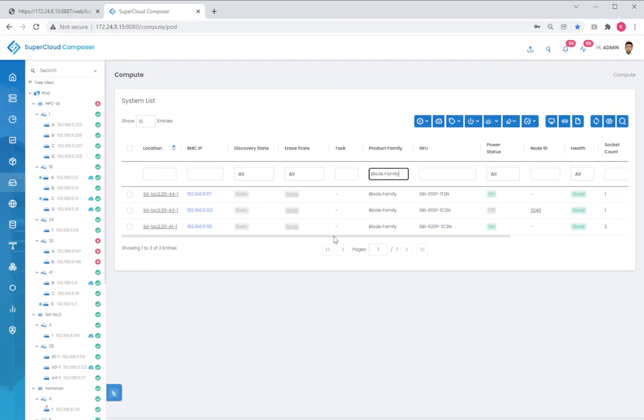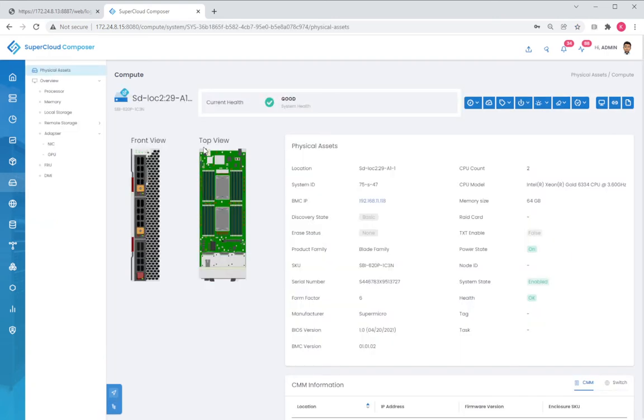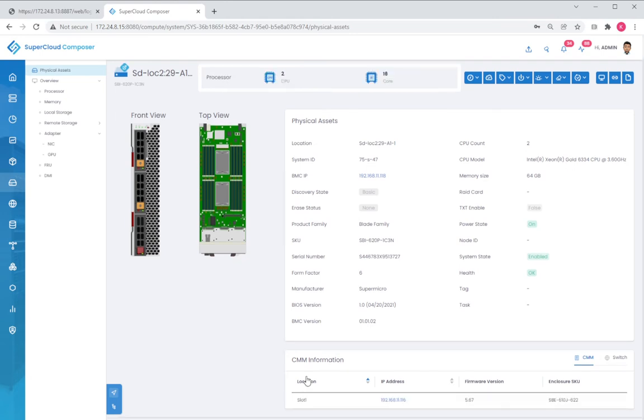If we want to look at a particular blade, we can click on the location code here, or locator, and it'll bring up a front and top view depiction of the blade inside the enclosure. All the physical asset collateral is available to you, and then you can look down here and see the CMM that's associated with this blade itself and the switches that exist within the blade enclosure.